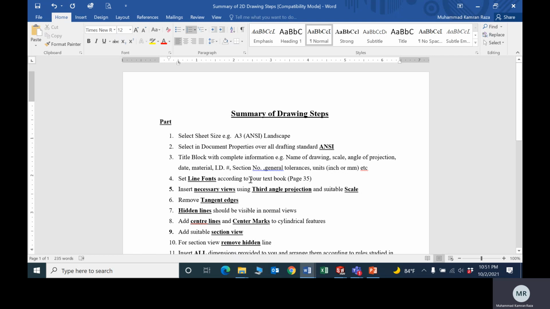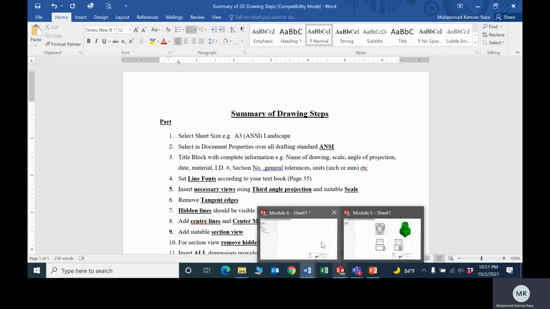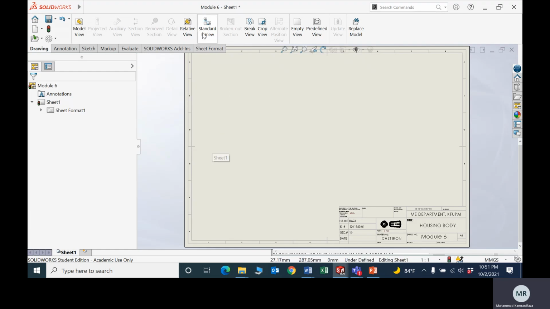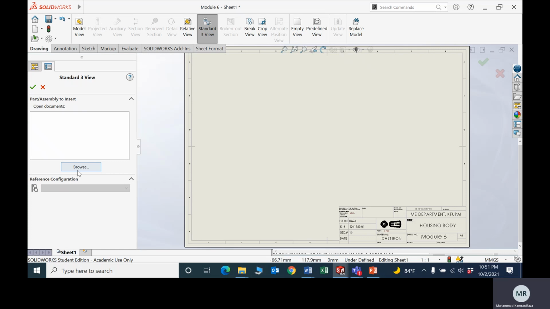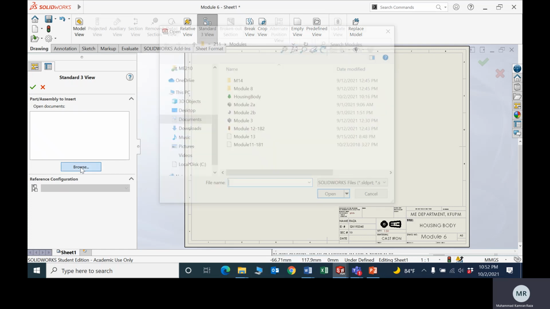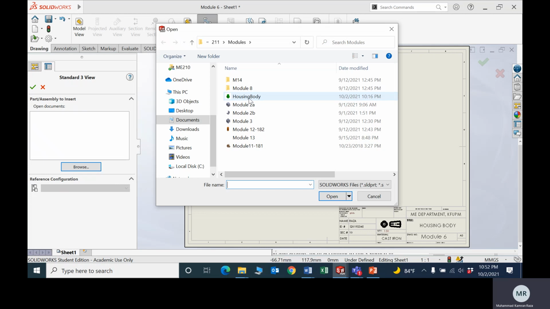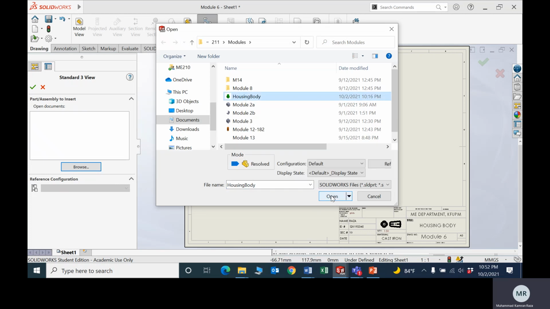Set the line fonts according to your textbook, page 35. Okay. So the next step is to insert the necessary views using third angle projection and suitable scale. For this one, you have to go here. This is the 3 standard views. Click on that one. And now SolidWorks will ask you where your model is. So you have to save your model, the model that we made in module number 4. I saved this with the name housing body. You can select your model.